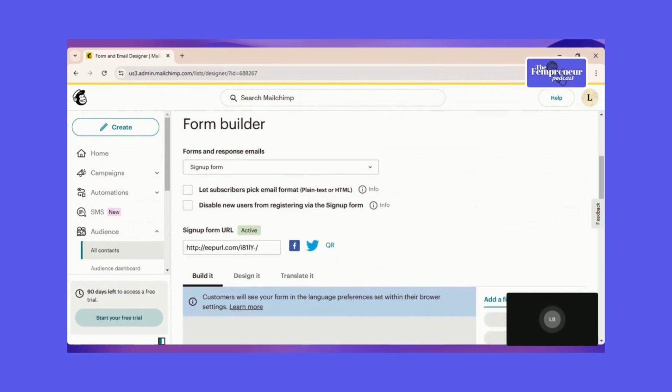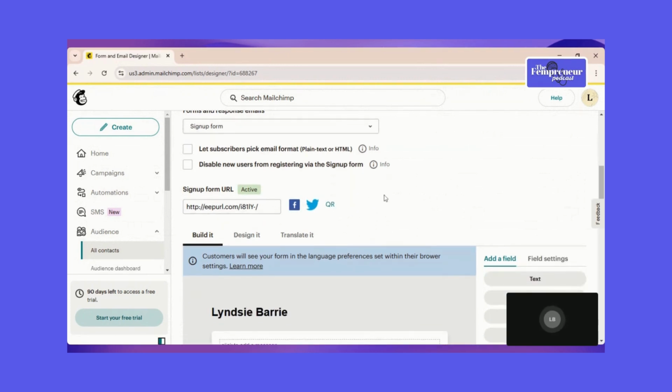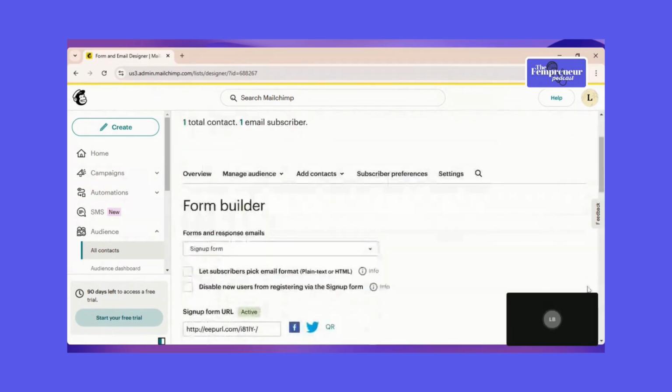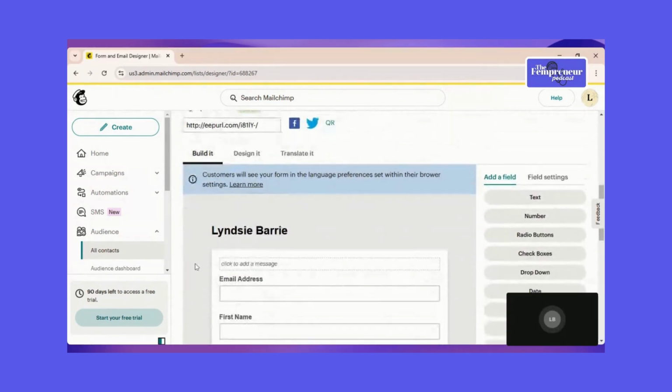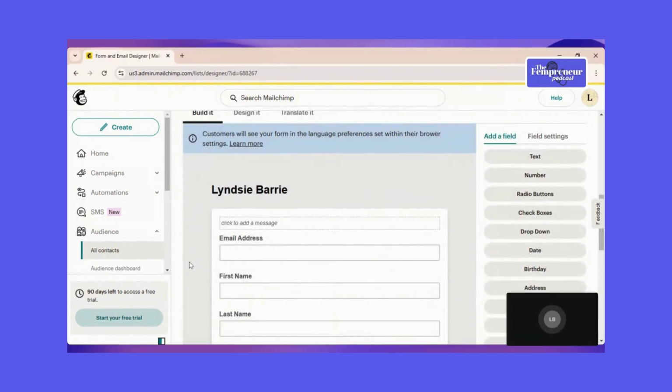So this is your little link. This is your link that you're going to embed in the sign up now button on your website, or the free gift button, or whatever you're going to do. This is the link that brings them to the sign up form. Okay, so in the form builder, you're going to decide what information you're going to ask from them before they get this free gift, or they get to join your email list.